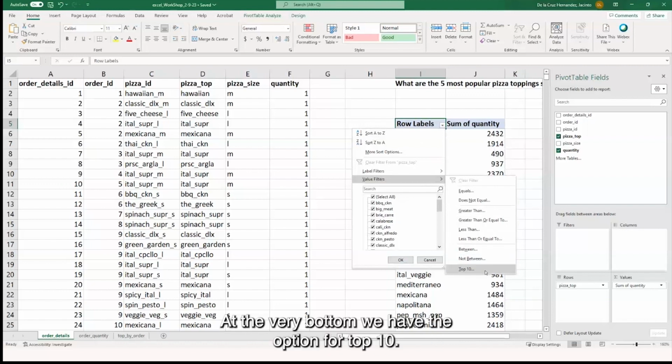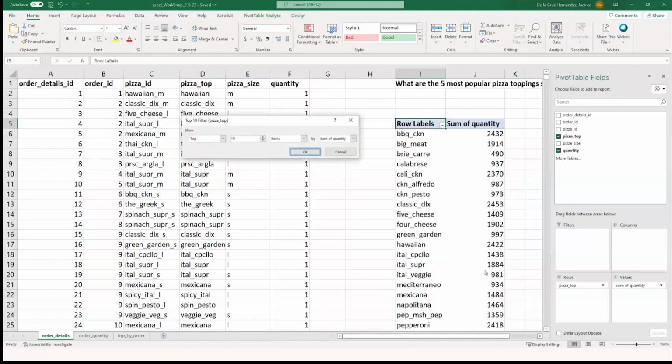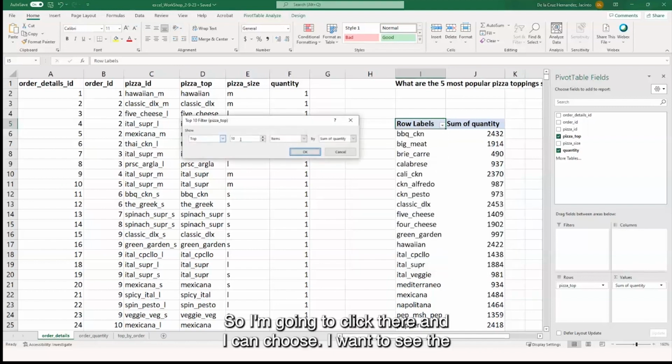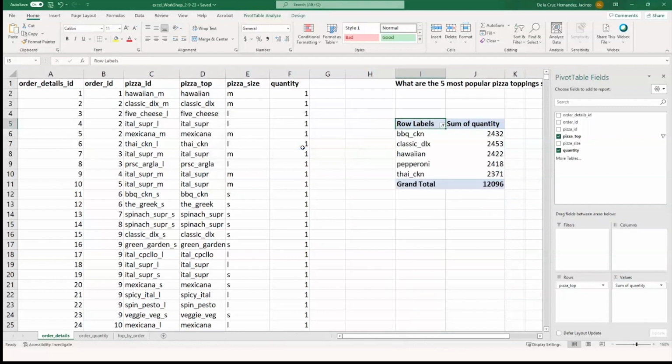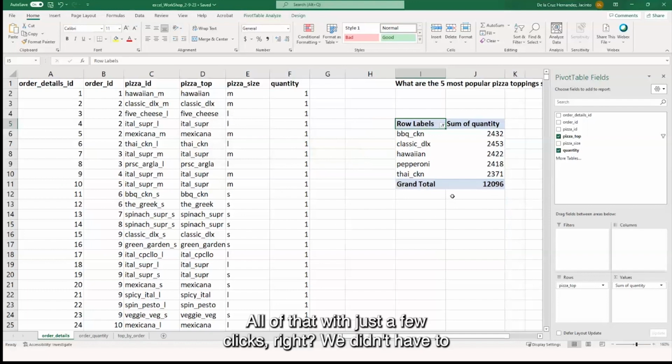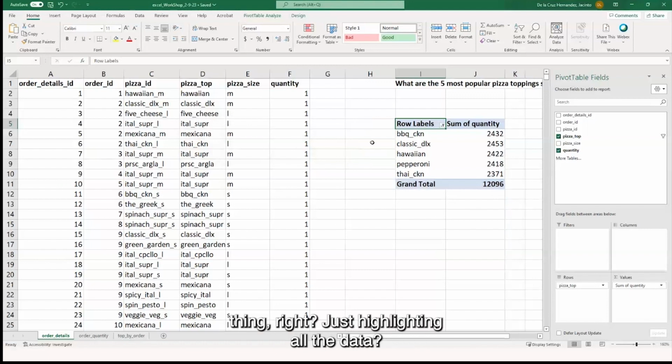At the very bottom, we have the option for top 10. So I'm going to click there, and I can choose, I want to see the top 10, or I can go down and make this just 5. And bam, I have the top 5 pizza toppings. All of that with just a few clicks. We didn't have to do any typing, well, except maybe just selecting your data. That was probably the hardest part of this whole thing, just highlighting all the data.